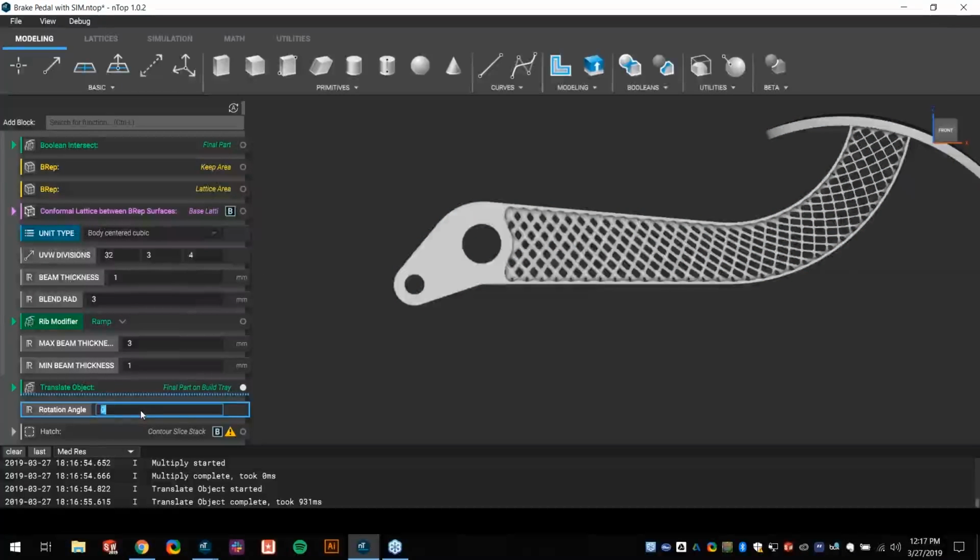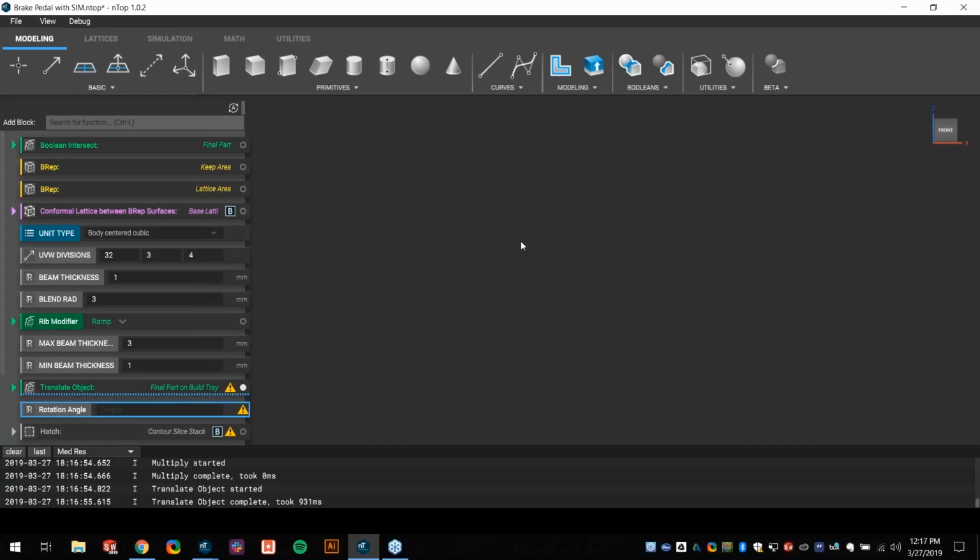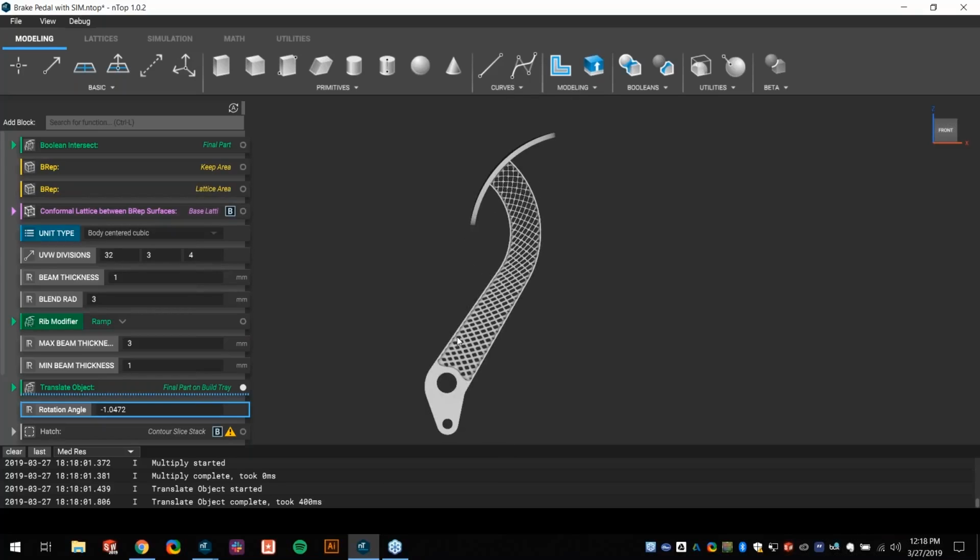I also might want to rotate it, so I'm going to give it this negative 60-degree rotation. Maybe I just want to orient it for optimization for my build, so I can minimize residual stresses and minimize the amount of support material that I need to use. So now this is rotated. This is the orientation that I've decided, or maybe my manufacturing team has decided for me.